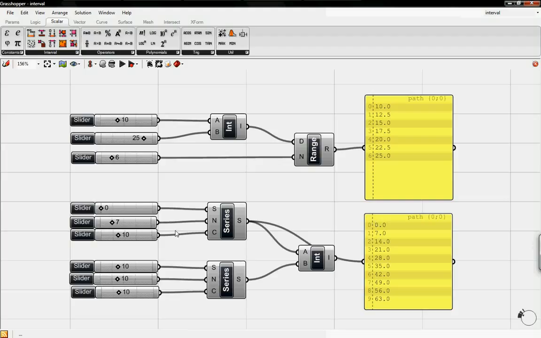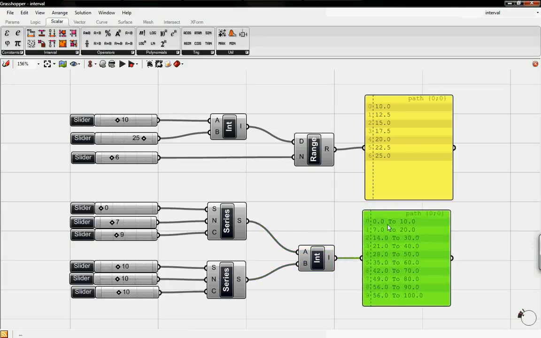So 0 to 9, it always starts at 0, is 10 items. It can be less or more. If you use the interval with the series, or two series perhaps, you can specify a series with certain intervals. So here we have 0 to 10, 7 to 20, 14 to 30, and then you can tweak these values to get the correct interval that you want.